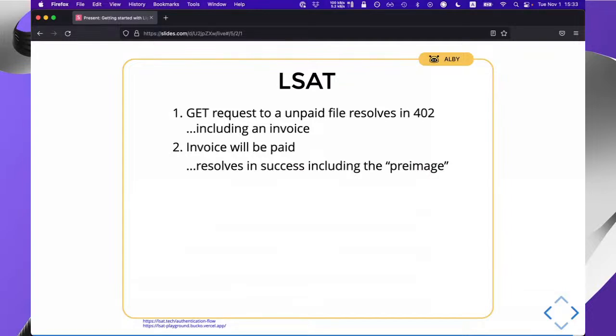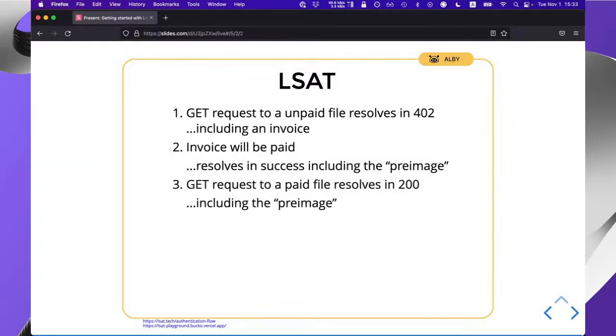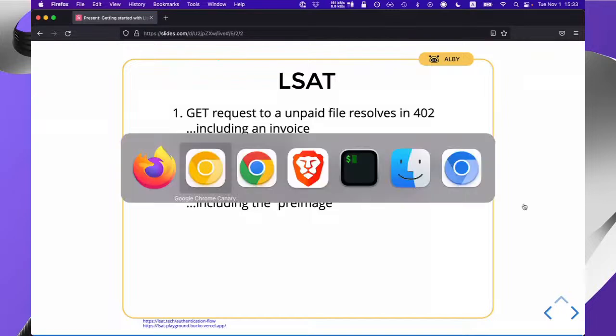You pay this invoice. And once it's paid, you do a GET request again to the URL, with the proof that you actually paid it. And then you get the real file. So this is the theory. And maybe that's a little bit too confusing. So let's have a look at an example.